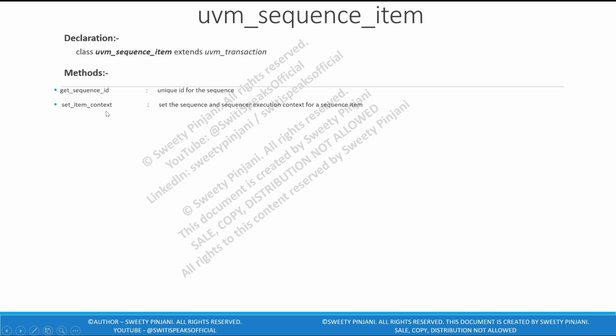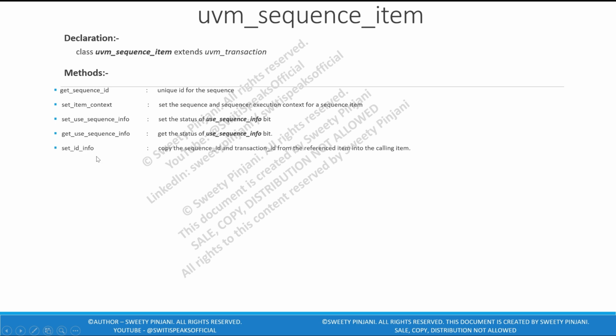The name itself is explanatory. Then set_use_sequence_info. There is a use sequence info bit. You can set the status of that bit by using set_use_sequence_info. If you want to get the value of that bit, get_use_sequence_info will get the status of the use sequence info bit. Then we have set_id_info, which will copy the sequence ID and transaction ID from the referenced item to the calling item. Then set_sequencer will set the default sequencer for the sequence.